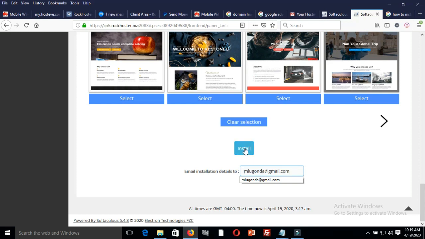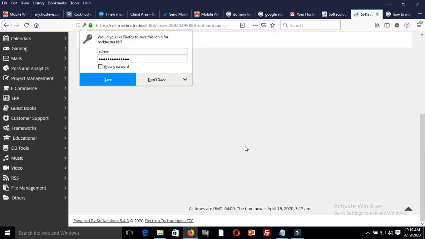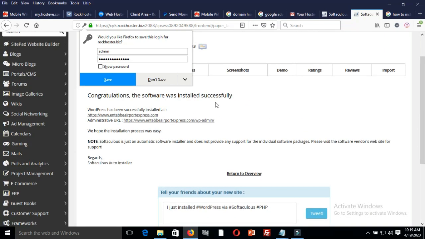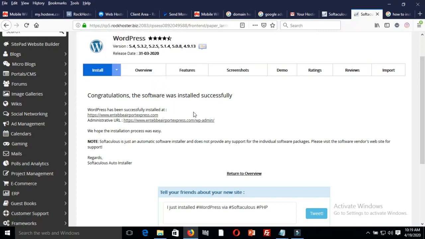After that, you can click on install and wait for it to install. It takes like seconds or a minute, as you see. So now you're done with the WordPress installation. You can go on, log in and work on other things.